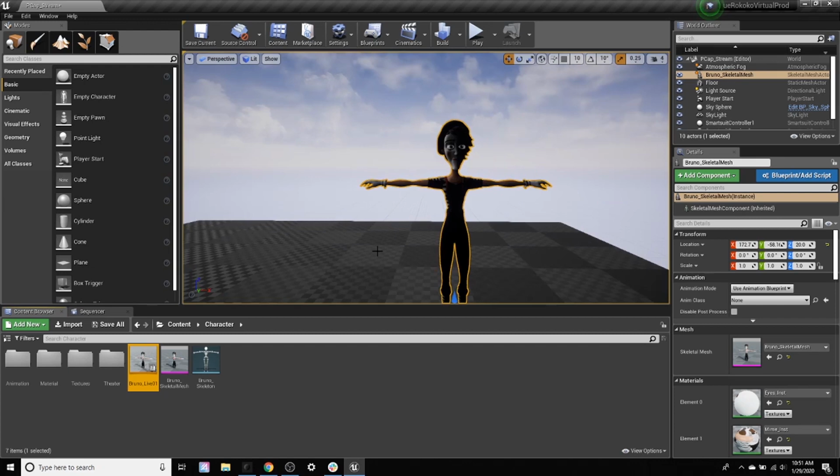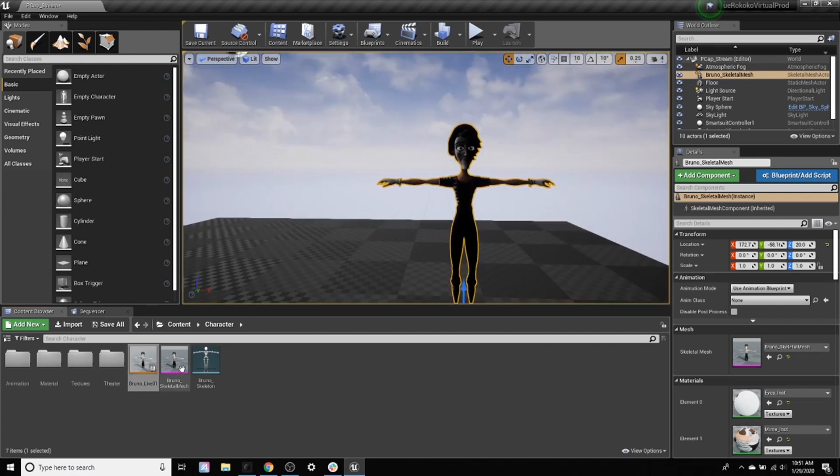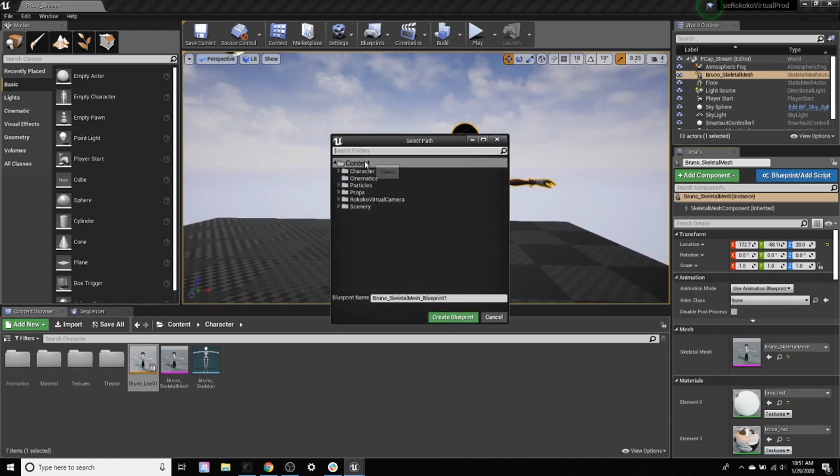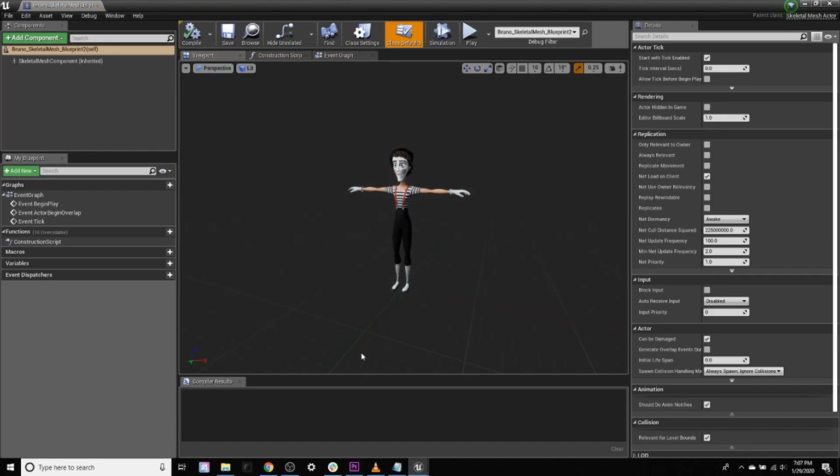Now we're going to set up the face. Wonderful. So I'm going to click on the character. I'm going to add a blueprint. And let's put it in our character folder. Excellent. So this process is going to be very similar to what it is in prior versions of Unreal, but there's just a few changes that have happened through Unreal, which has prompted us to do another video.